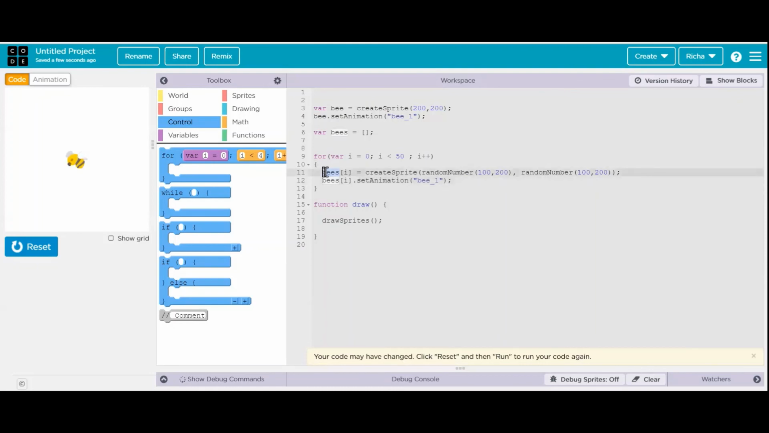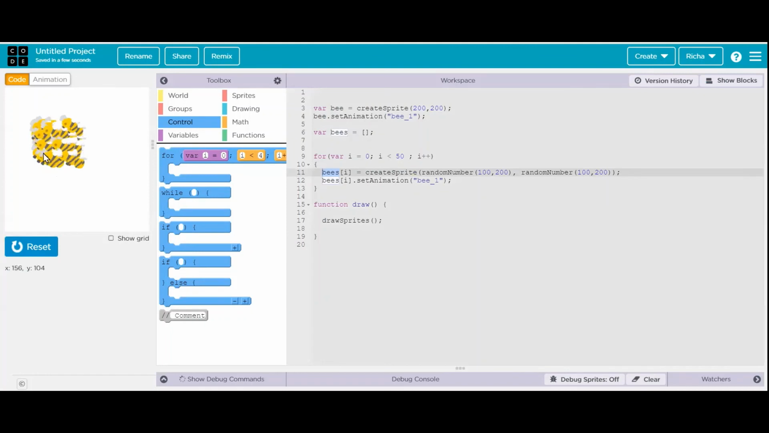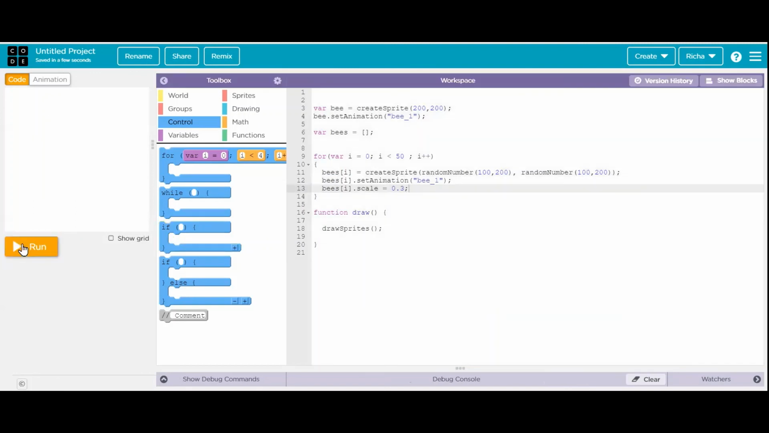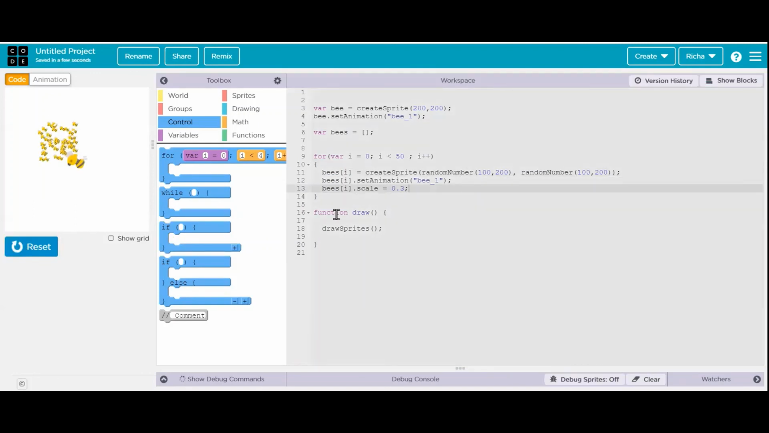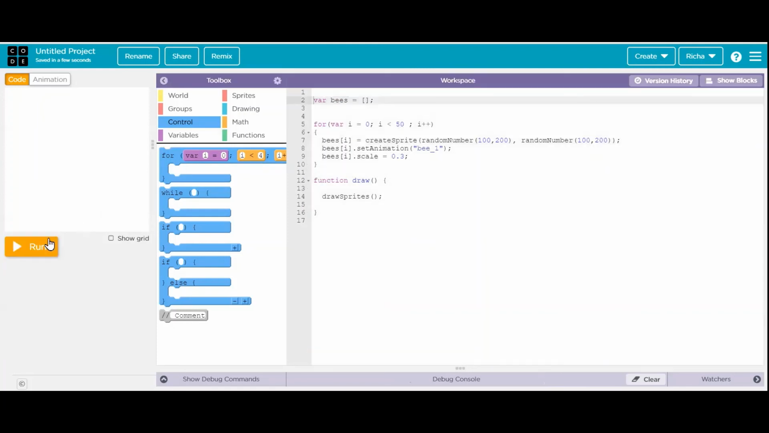So let's run it and see. Okay, so you can see so many bees are created. I think we should scale them. To scale them also, it is the same technique. bee[i].scale is equal to whatever scaling we want. So I'm putting 0.3. Let's see how it looks. Yeah, 0.3 looks good. But I have a question. Why is this one not scaled? Okay, because we are using it here. We actually don't need this also.